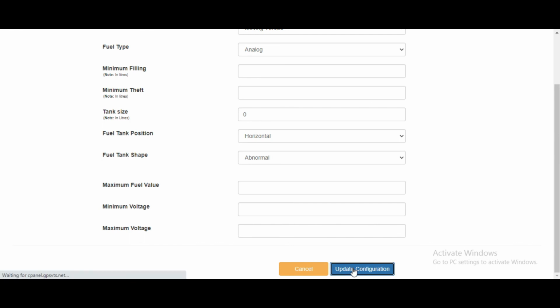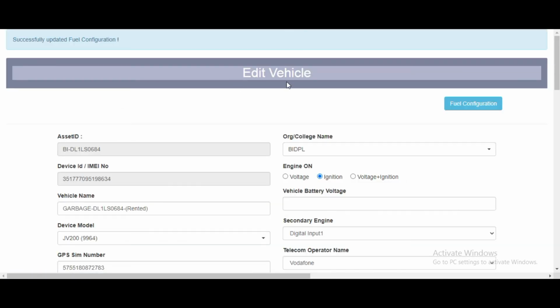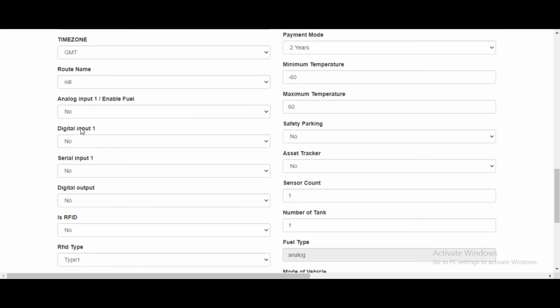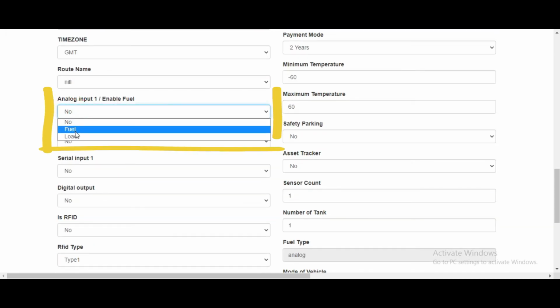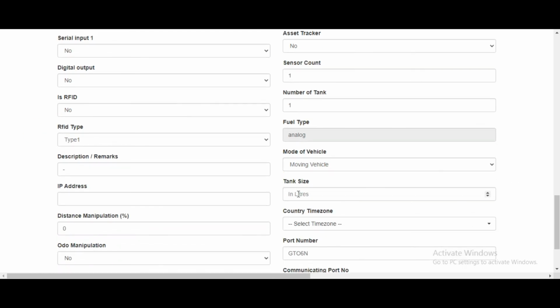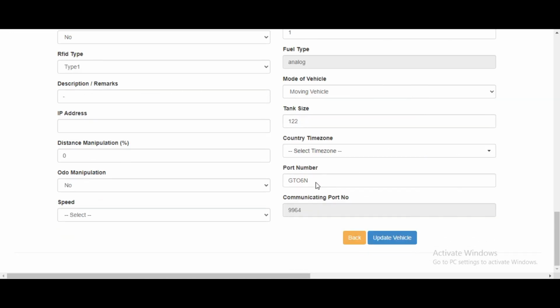update the configuration. After that, in the same edit vehicle page, you have to select analog input as fuel, and also you have to give the tank size. Suppose here I am putting the tank size as 122 liters and simply click on update vehicle.